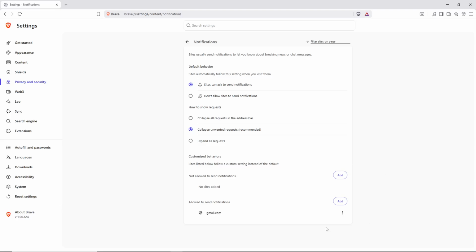And that's it. You've successfully configured your notification settings in Brave browser, giving you full control over which websites can send you alerts.